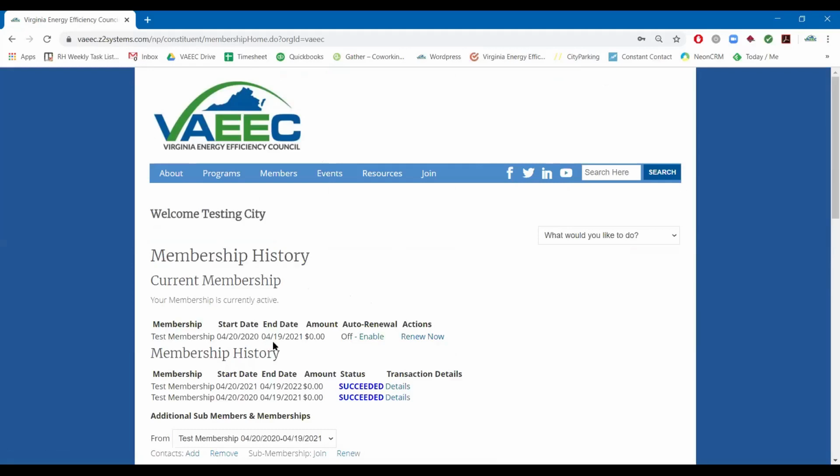We do still have them on file, but we felt it was a better use of time and resources to start fresh. From this page, you can enable auto renewal, which will automatically charge whatever form of payment you put on file in Neon Pay each year when you are due for renewal. You can also view the details of prior transactions, which you can print or save for your own records. To renew your membership, you'll click Renew Now under Actions here.